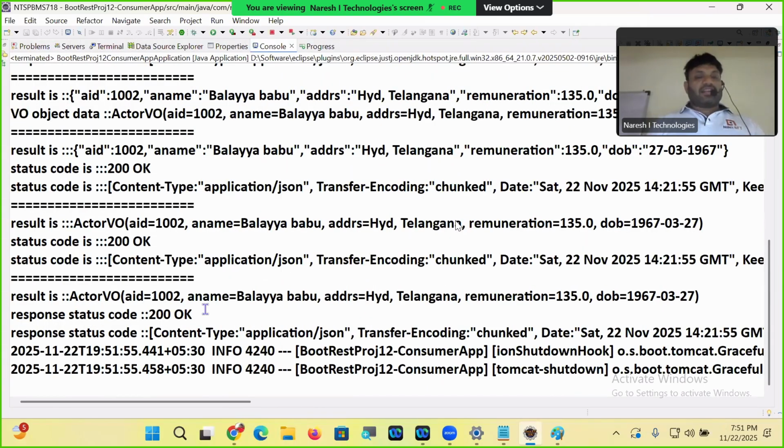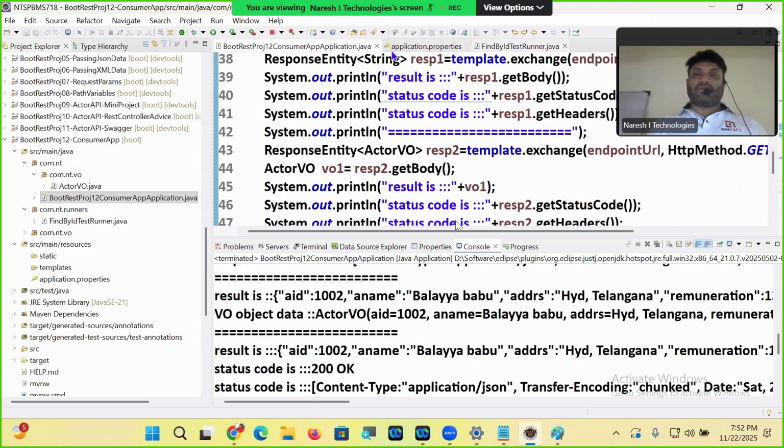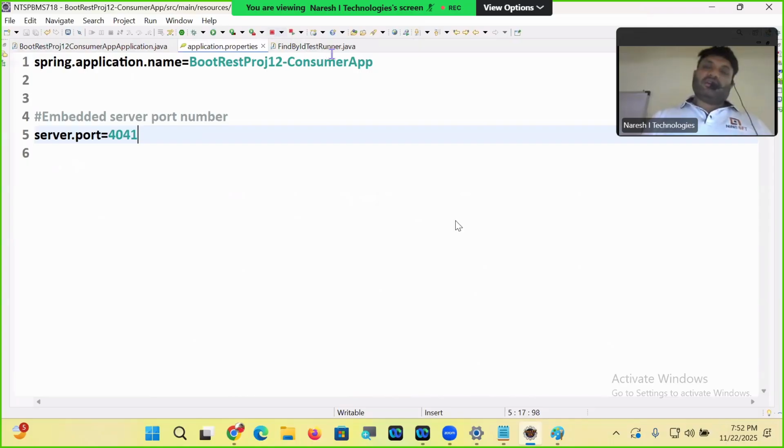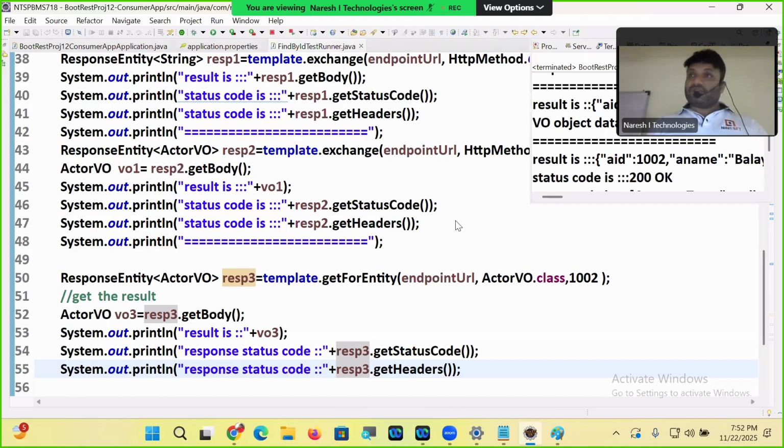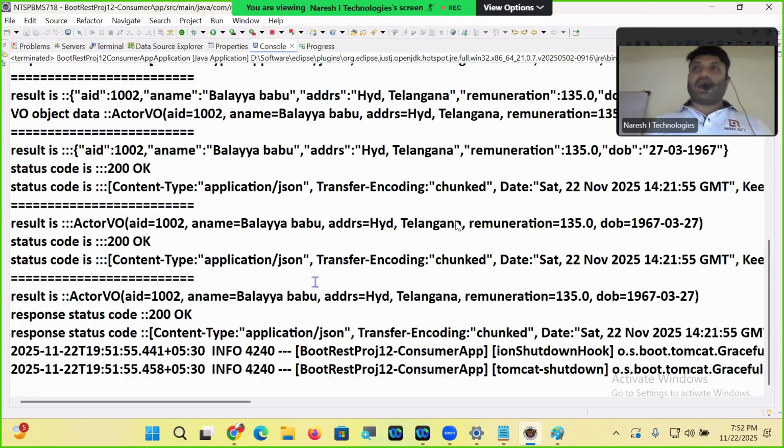Yes. Last one is what, guys? Actor Vivo. We can do the same thing in get for entity also. That means it's not compulsory to get everything as a string and convert into actor Vivo. We can directly convert into a Vivo object. I think this is interesting, or not? Okay, fine. This is about find by ID.